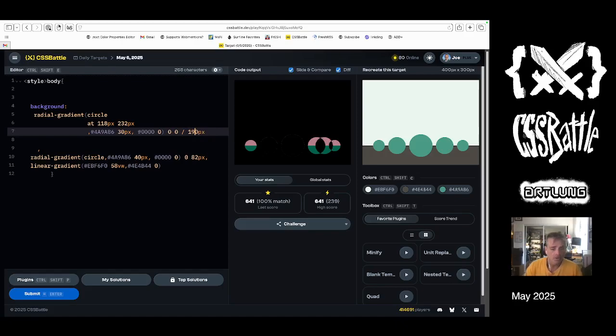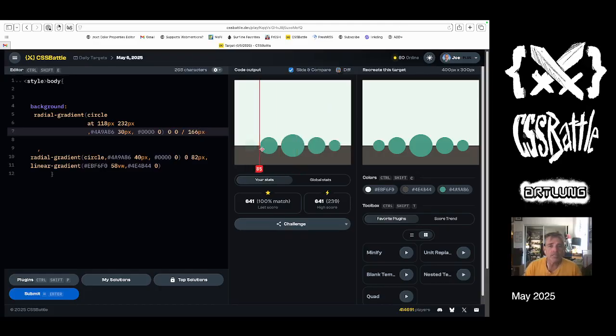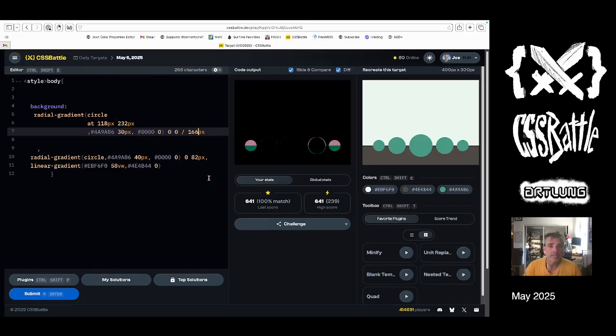190, 180, 170, 69, 68, 67, 66. So what's happening is, as I change that background size, this one stays rock solid in the same place because of the at, and then this one I can figure out exactly what the width of that needs to be, whether that needs to be like a half pixel, 165, 64, 164, of course.